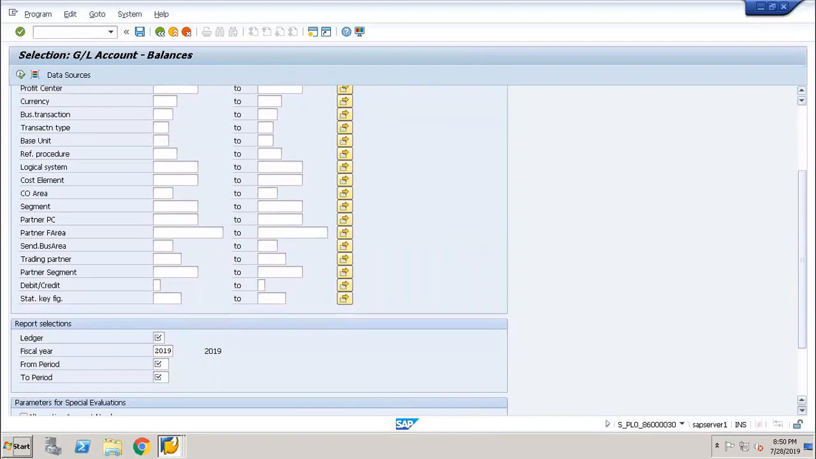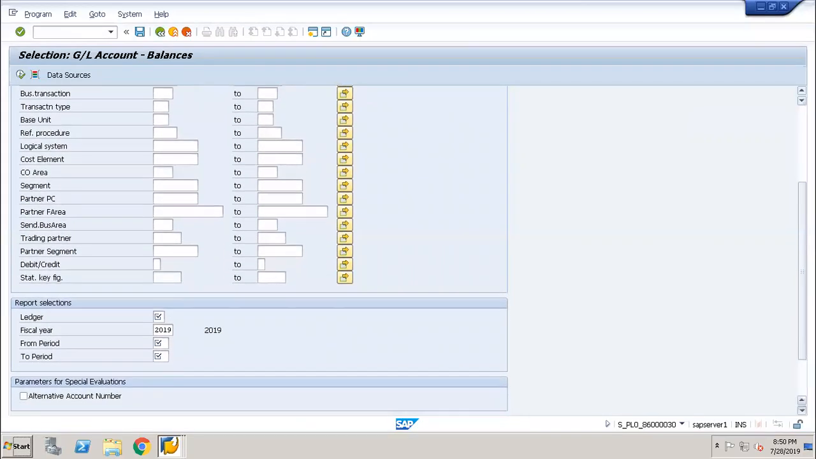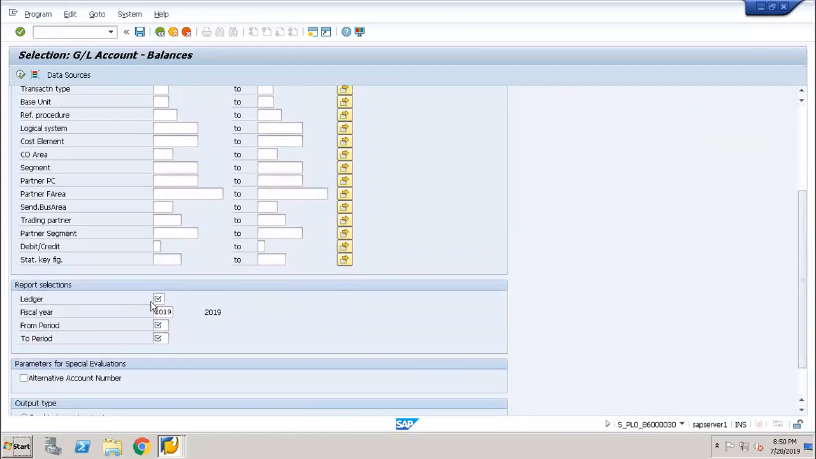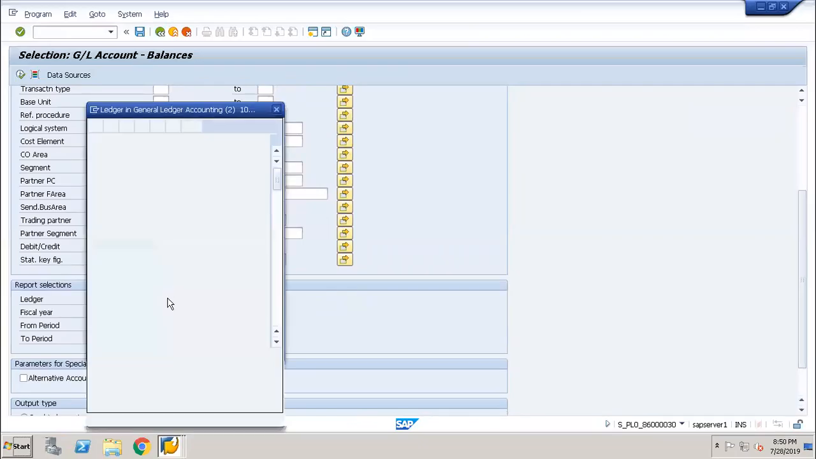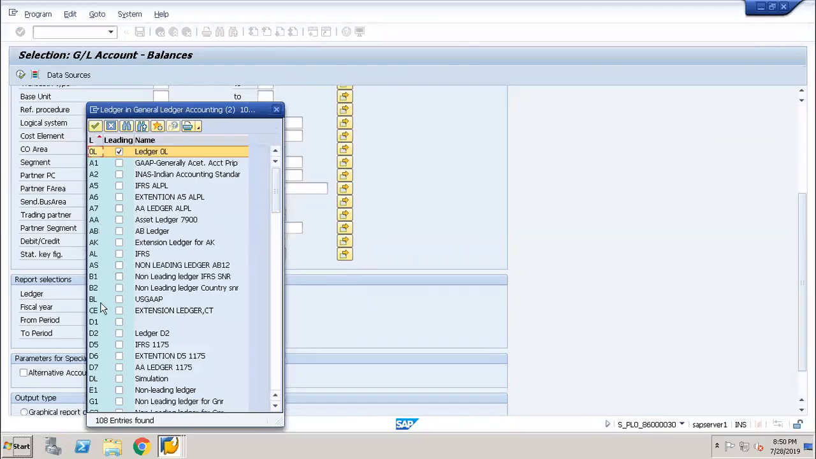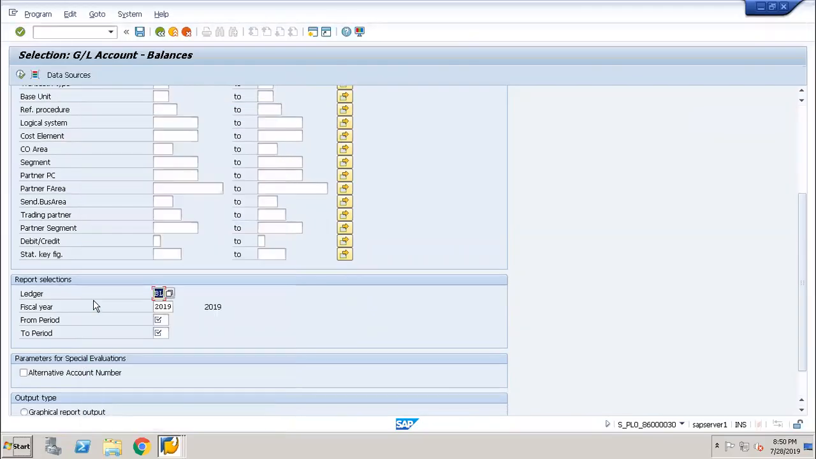It's a report to see all the account balances. Now, if you see here, the ledger, what is our ledger? Extension ledger BL. Of course, you can see 0L, AL. There is no problem because you can see that in our ACDOCA table also. But the BL, we were not finding BL related stuff in ACDOCA, but you can see that in our report.